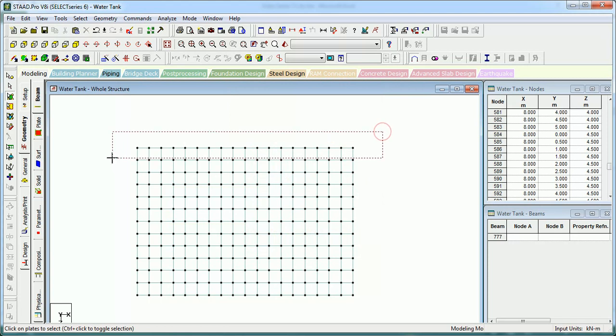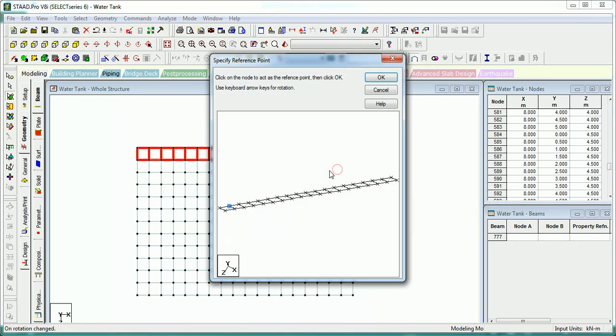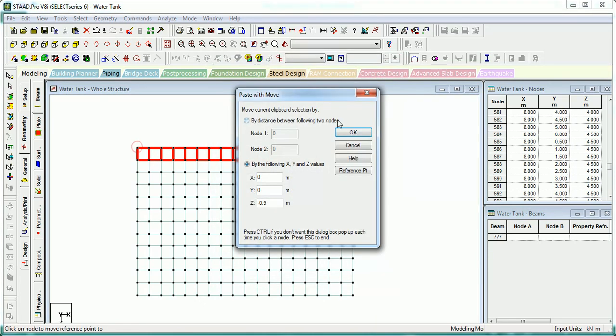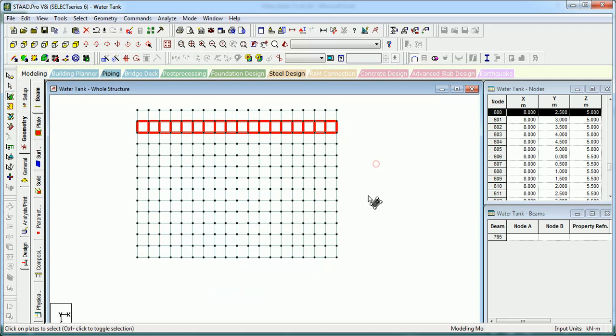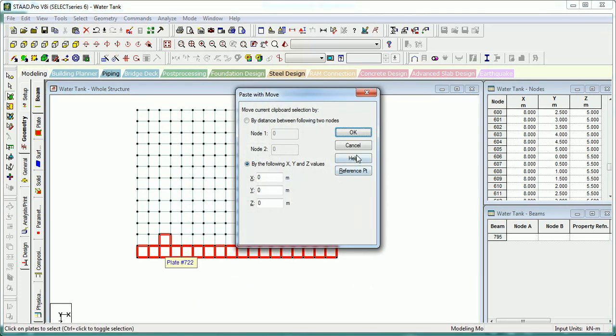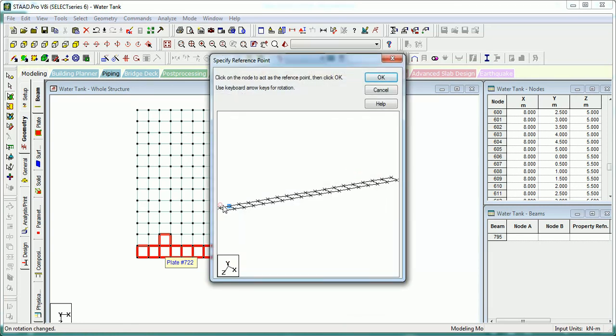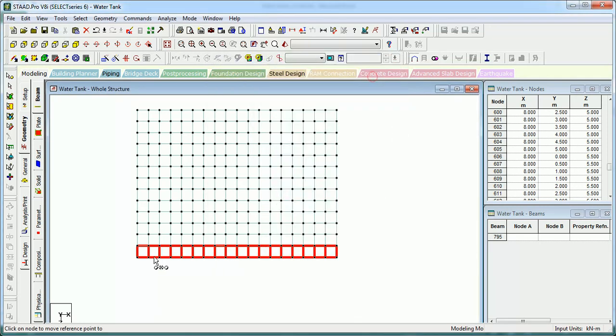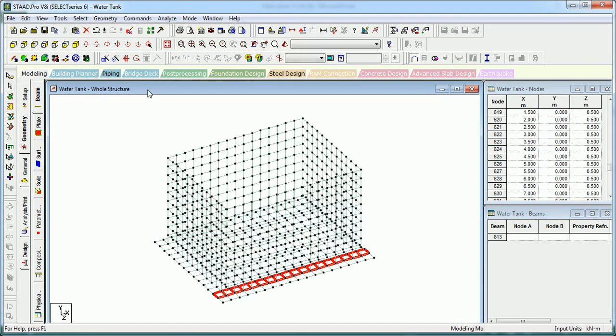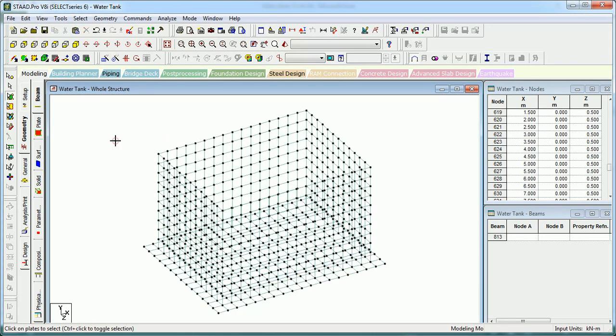Now, Control C, Control V is being used for copy paste. That, and the bottom side, Control C, Control V, reference point, this one and this, done I guess. Now you can see the water tank is modeled. Top slab is not being modeled in the water tank.